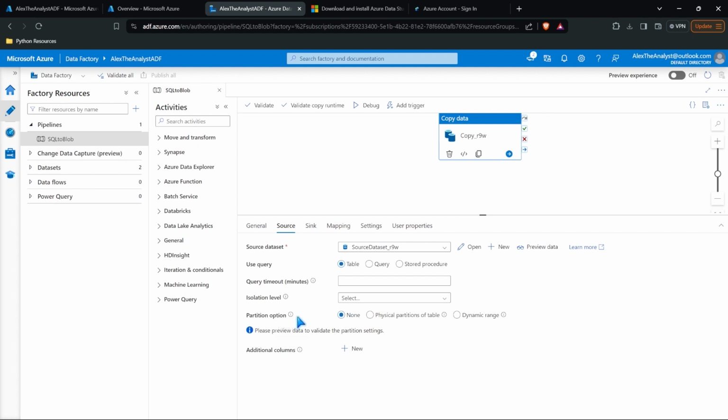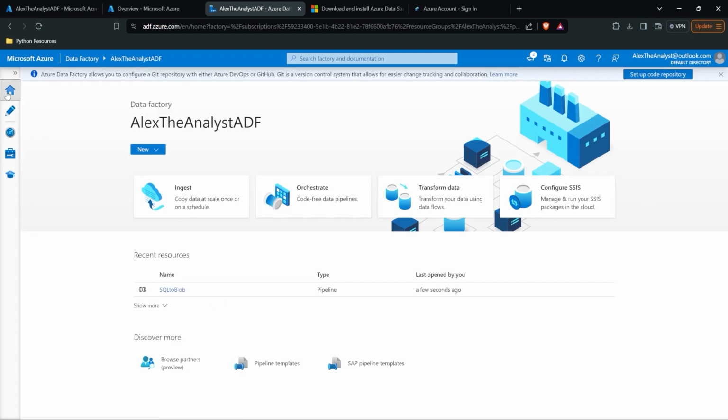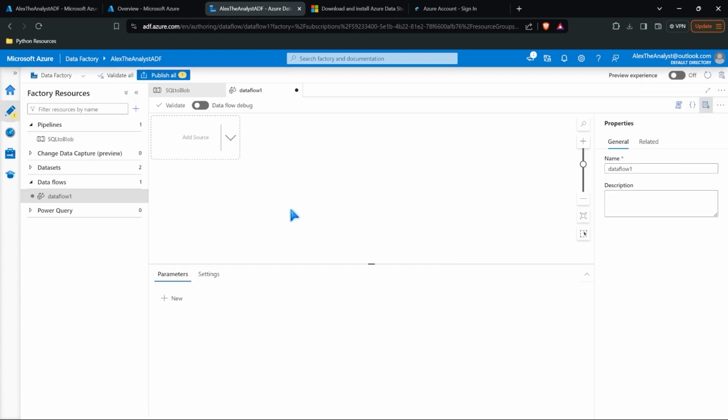Now, within what we're looking at right here, we'll take a look at that in just a second. But what we're going to do is we're going to come over here to transform data. Let's go ahead and select this. You can see right up here, we have our SQL to blob. That's our pipeline, and we have a bunch of stuff. And then we have our data flow right down here.